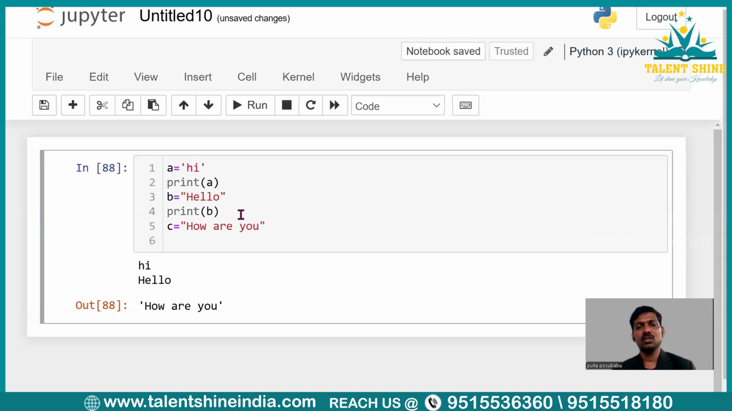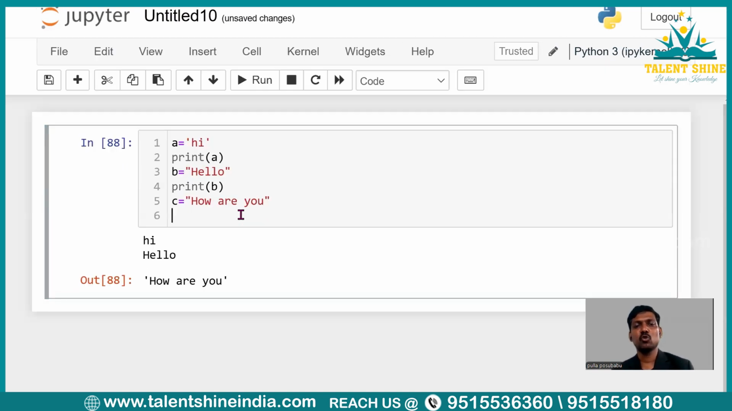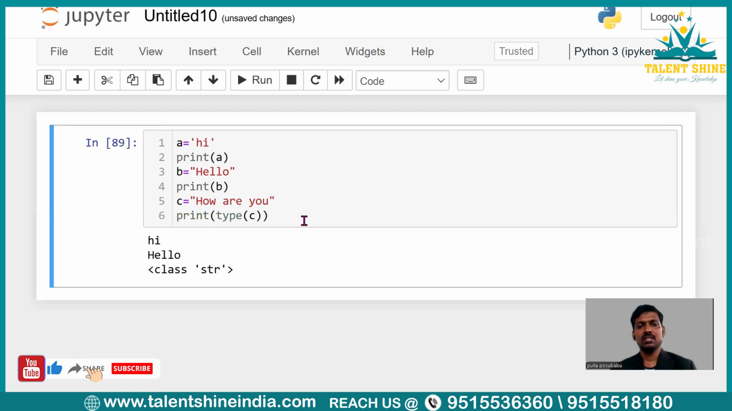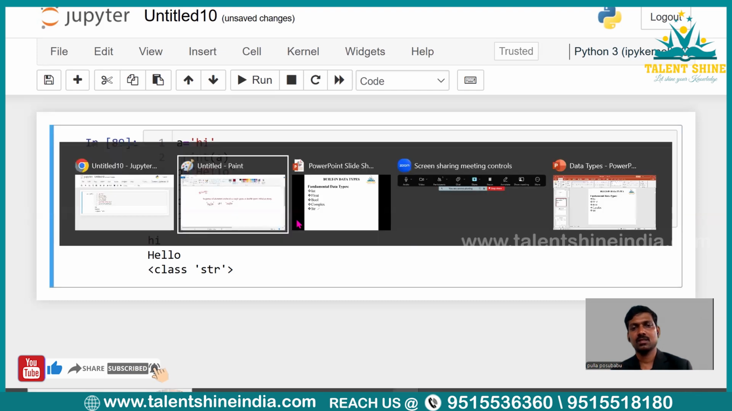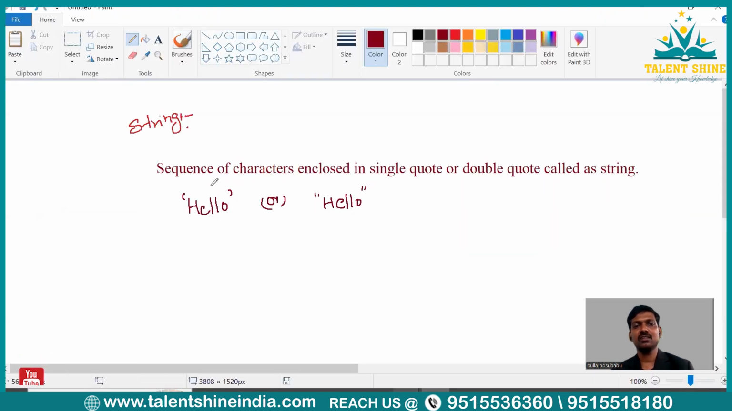Right, now let us see what type of data we have stored in c. For that, try to use the type function, type of c. Right. So it is what? Class str. Which means c is one of the objects of the string class. Right. I hope everybody is clear. So what is string here? A sequence of characters enclosed in a single quote or double quote, we can call it a string or string literal also.